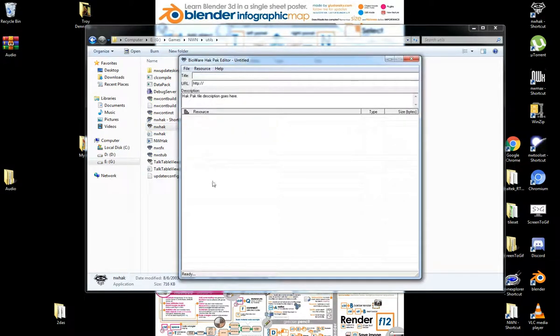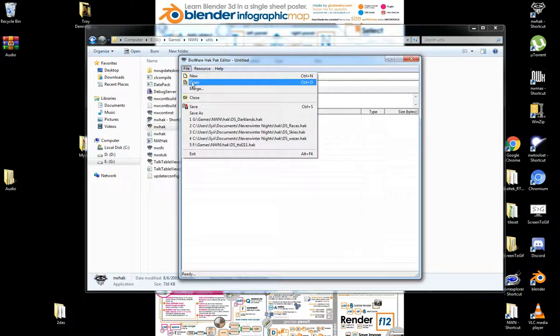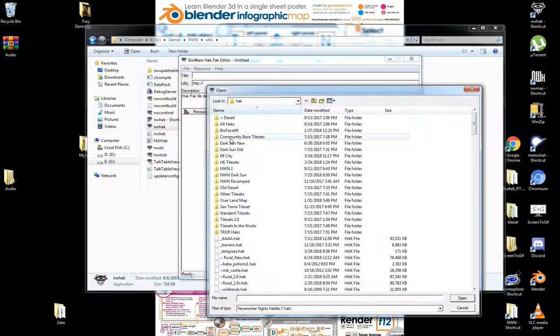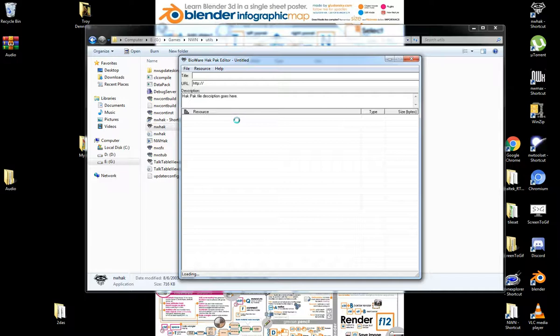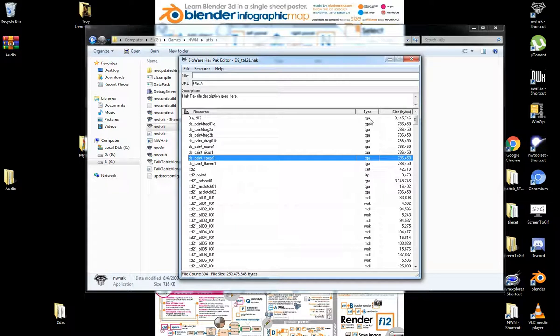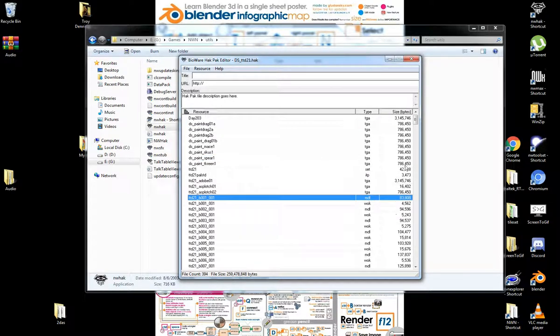If we just open that up, this is all it is. If you want to open up a hack, go to open, and then you find a hack. I've got multiples since I do custom content for Neverwinter Nights, all kinds of stuff that we're working on. But if I open it up, give it a second. Okay, now you'll see all the files, and it'll tell you what type it is, like a TGA, so that's going to be a texture file, and an MDL is going to be a model file, a 3D model. And this is going to be a walk mesh for that model.